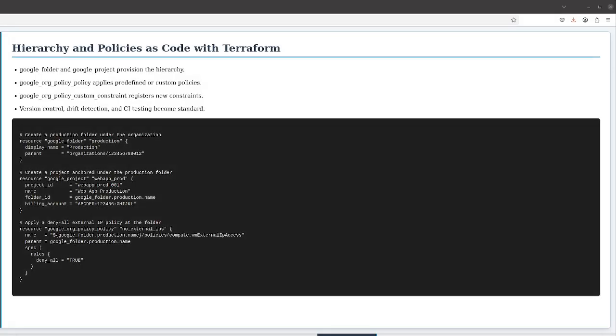Managing the hierarchy and policies with Terraform. For real production deployments, you should manage the entire resource hierarchy and the organization policies as infrastructure as code, and Terraform is the most widely used tool for that purpose.